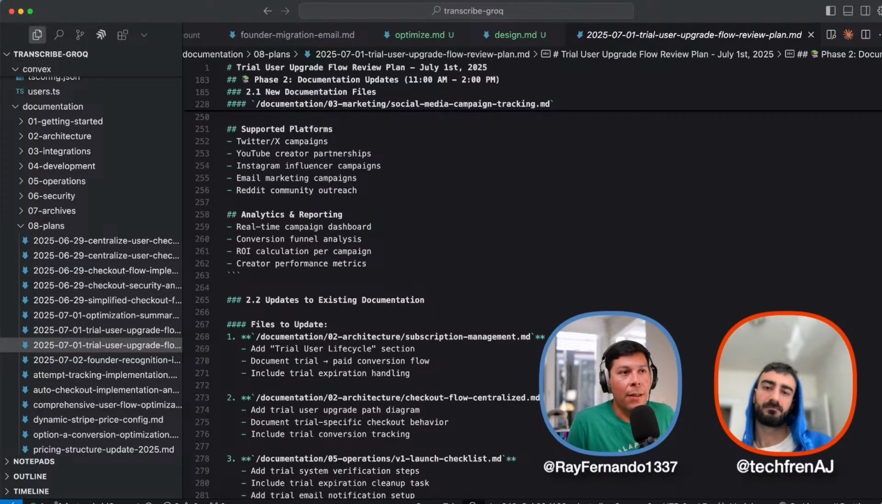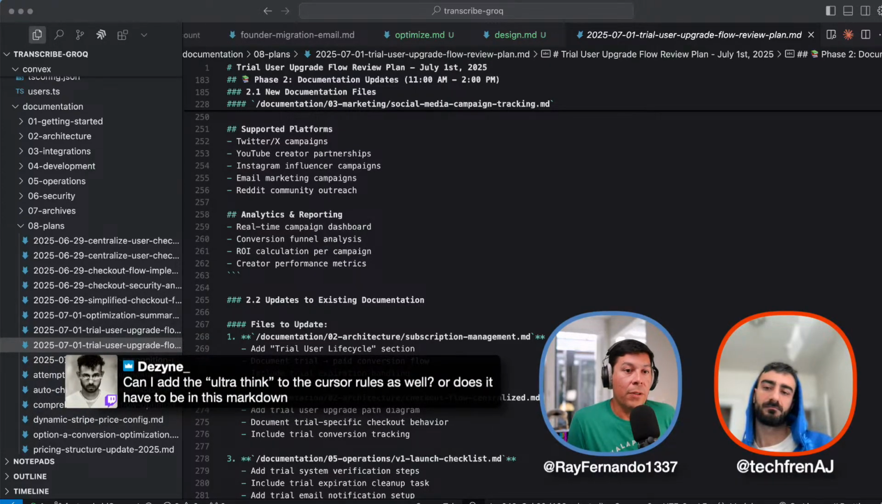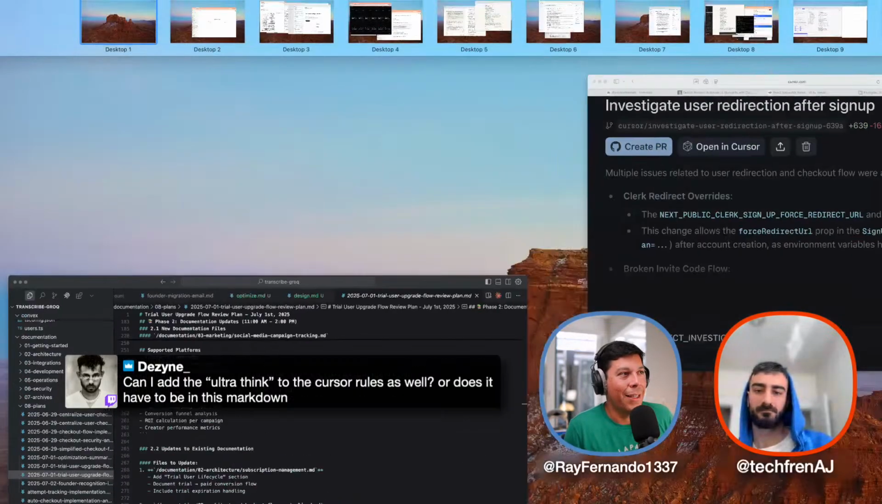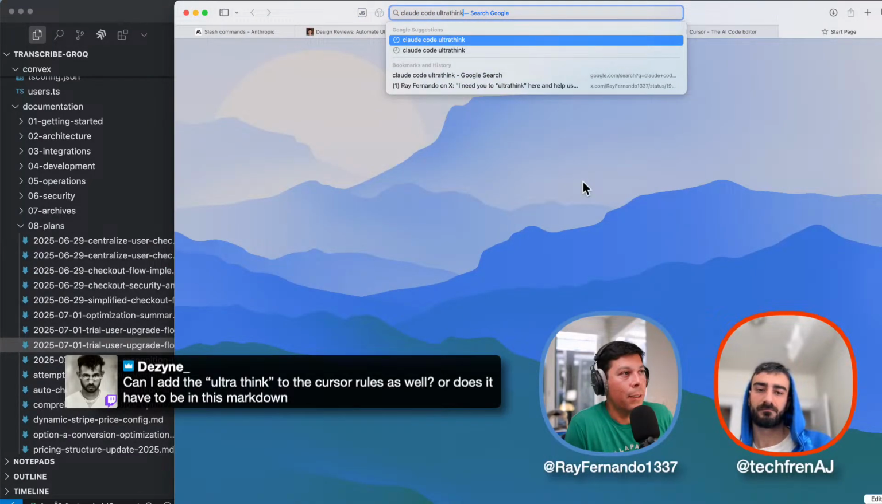So can you add ultrathink to cursor rules as well, or does it have to be in the markdown? I have to add it because I'm using Claude Code. I have to tell it in the actual box as I'm typing. So ultrathink is only available there, and it's actually not two words. It's just one word squished together. If you're using WhisperFlow, it may separate the word, so make sure the word isn't separated. It's kind of dumb, but yeah.